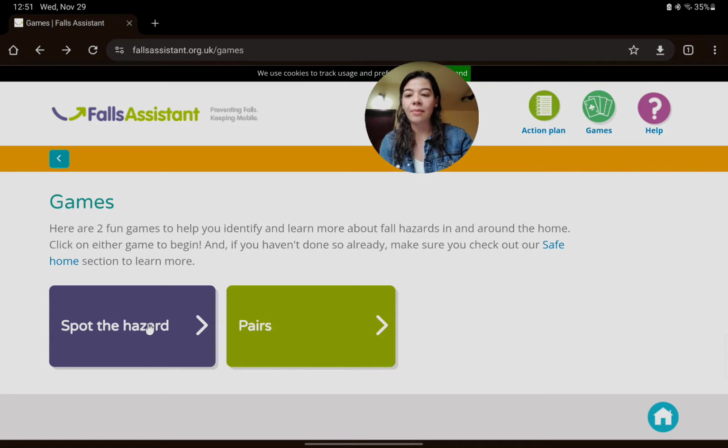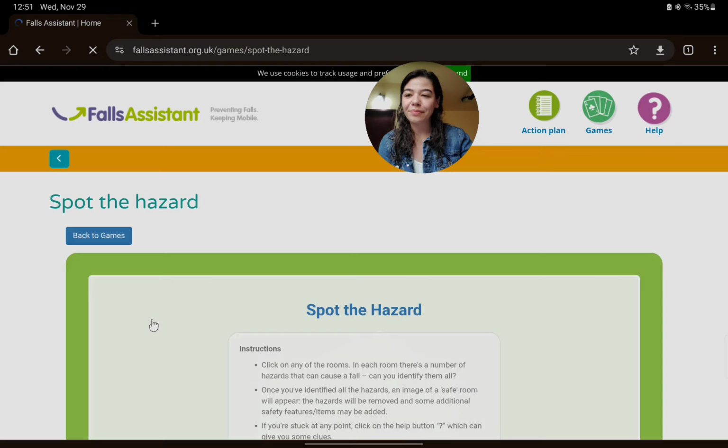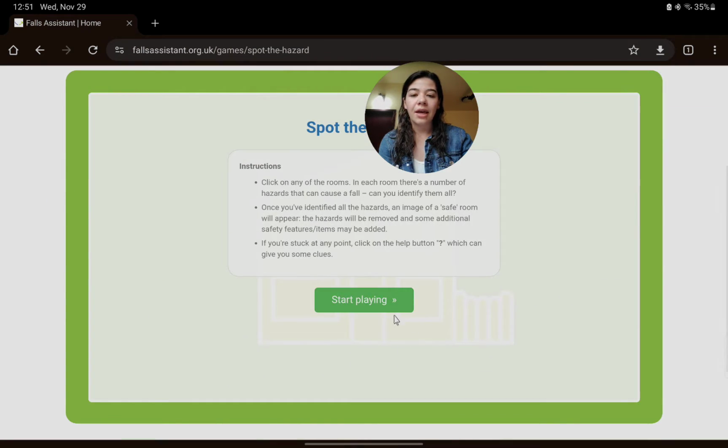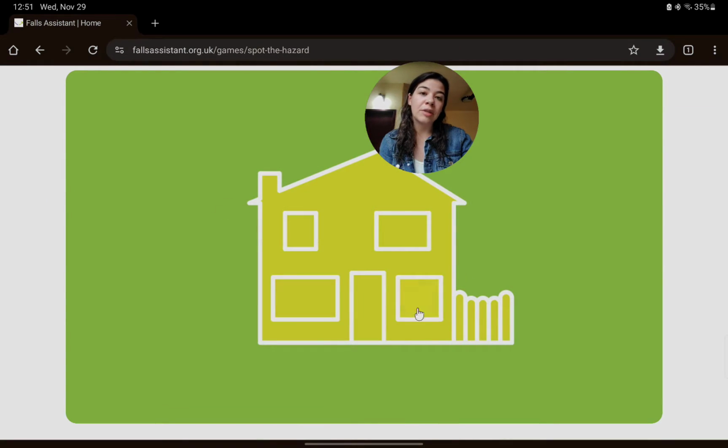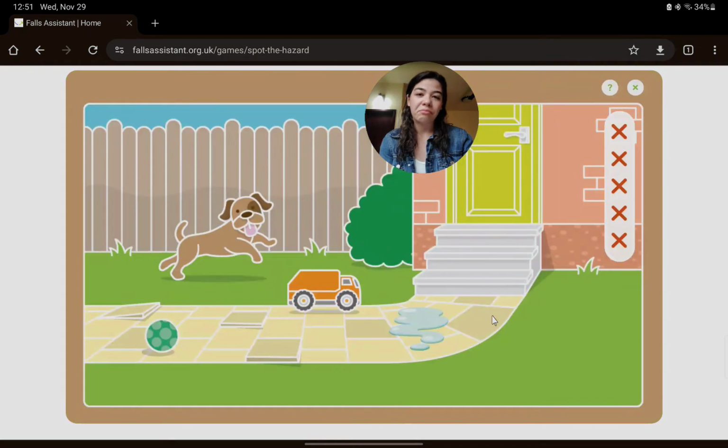So let's take a look here at the game. It's called Spot the Hazard. It's got 6 different spaces that you can click on. So we'll just go over a couple of these today. It's got X's listed on the side to show you how many different hazards are in the picture. And you can do a lot of audience participation with this. You can ask people, where do you see hazards in this photo? People can raise their hands and say the different hazards that they see. So I'm just going to click on them here.